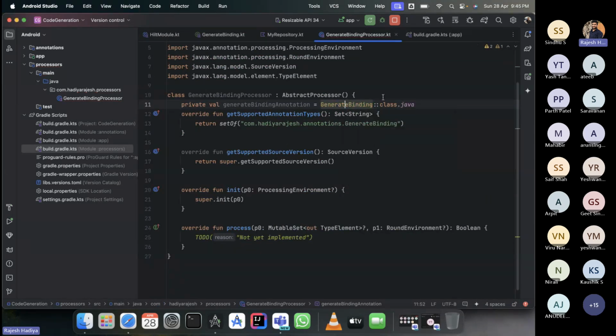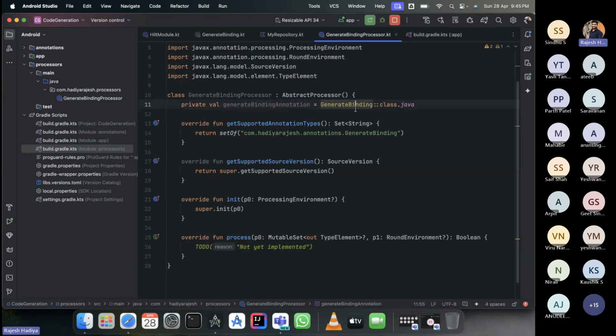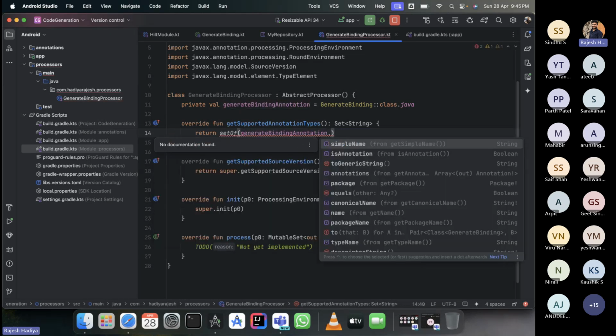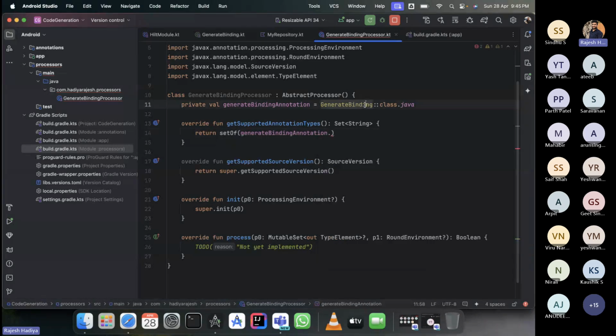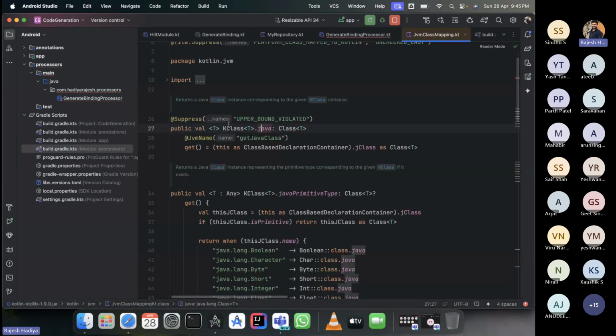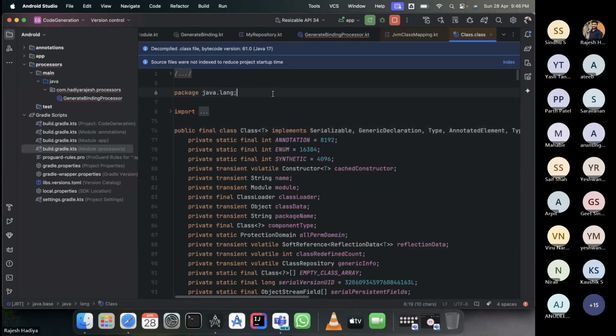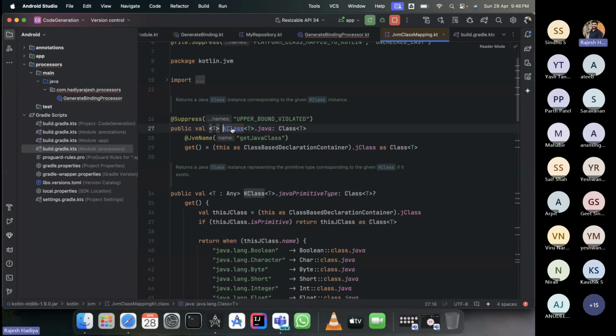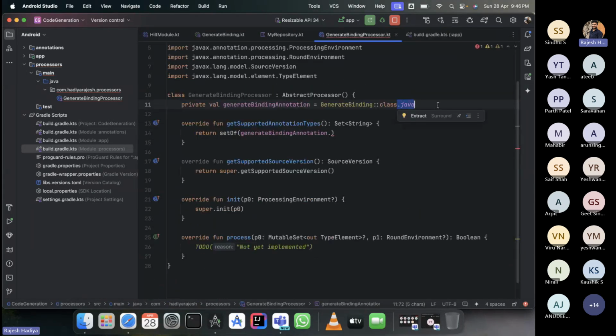Now I can import it. So this variable refers to this class. I'll write GenerateBinding::class. If you just write this, it will generate a KClass instance, that is a Kotlin thing. This .java is an extension property on a KClass that will give you the class required for Java. But we can just write the class here.